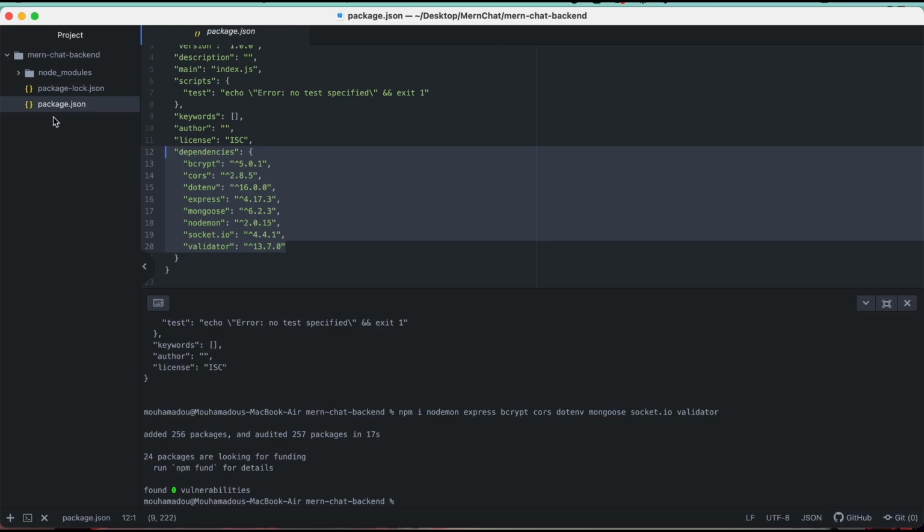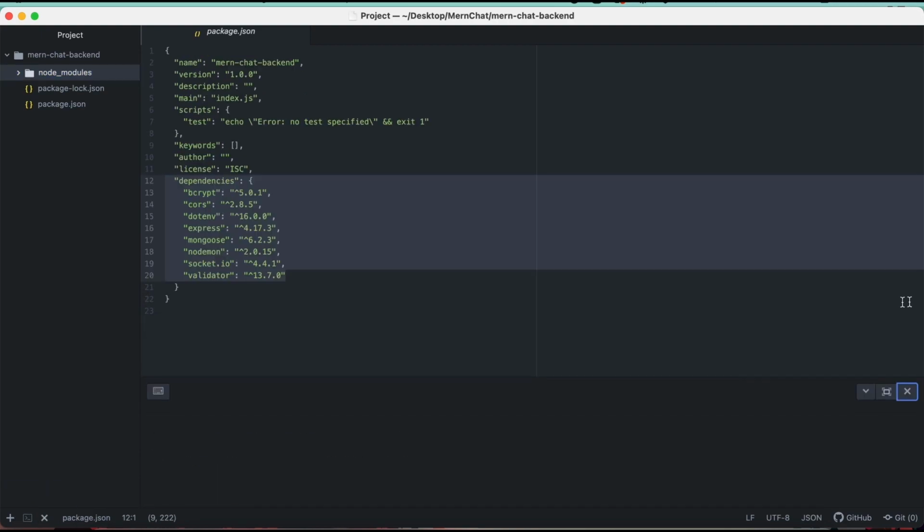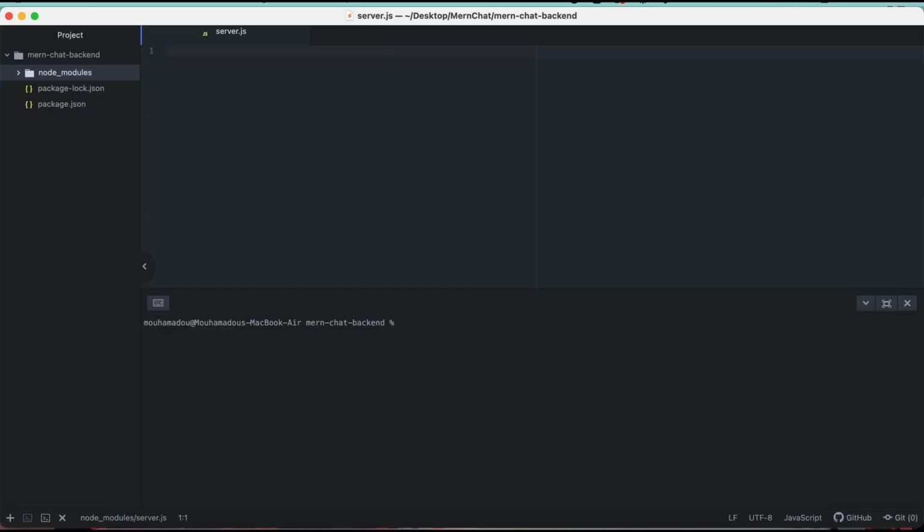The next step is to create our server. So let's create a new file here by calling it server.js. Our server.js will manage our server. So we need to say here const express equals, so we require express.